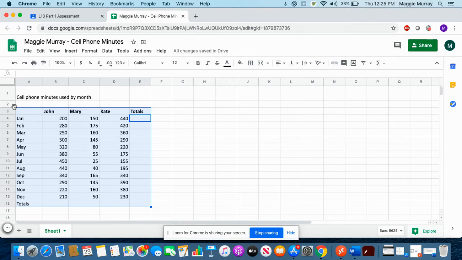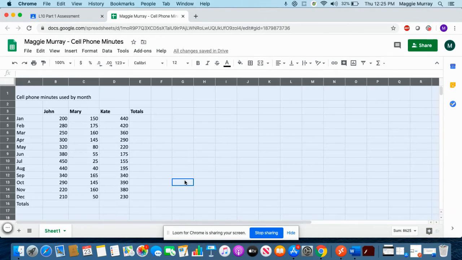For me, it didn't quite highlight the stuff up here. So if that happens to you, tap anywhere outside to unhighlight, hold down Control and hit A again, and now you can see it highlighted everything.